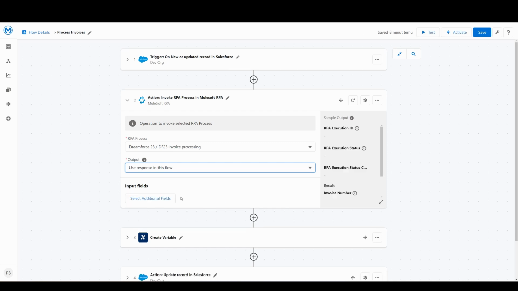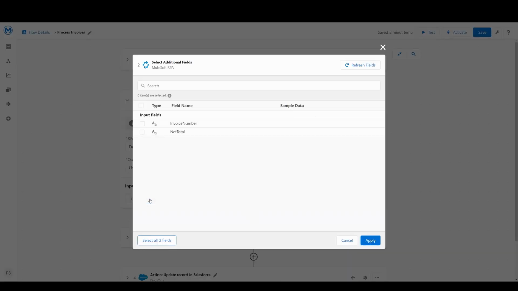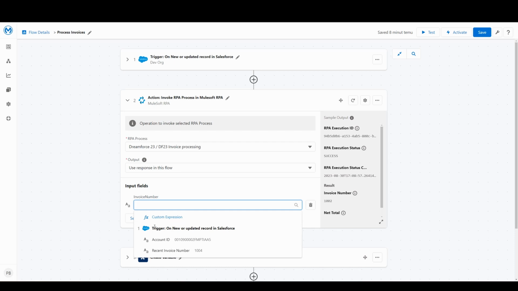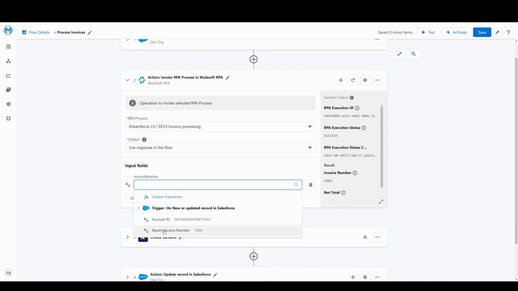We need to provide the input details to our automated flow. So I click select additional fields. I know that the process requires this invoice number input parameter to be provided. So I click apply, and let me provide this value from the Salesforce record field recent invoice number.